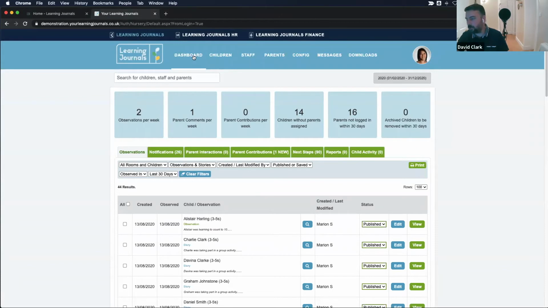We've got what we call our dashboard, which is the screen that everyone sees when they first log in. And you've got some stats. We've just got a demonstration account, so your numbers will look very different to this. It tells you how many observations you've got every week. Oh, good, the questions are coming in now. We'll get back to some of these in a second.